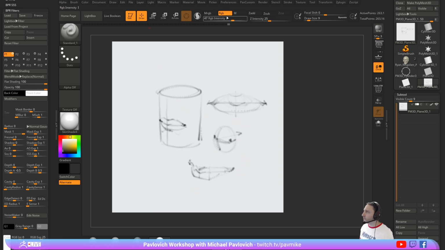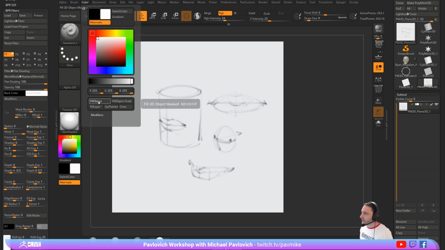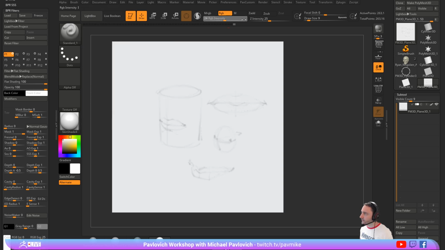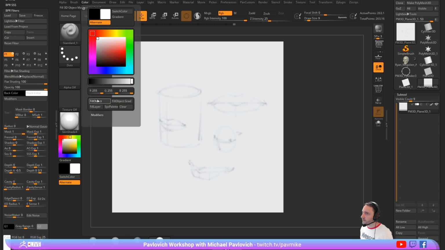So if we want to, let's go to RGB intensity of 100. If you wanted to refine this, you could say RGB intensity down a little bit, go back to a white color, do color, fill object, and you just knock that down. Or if you want to erase it completely, just go to color, fill object.